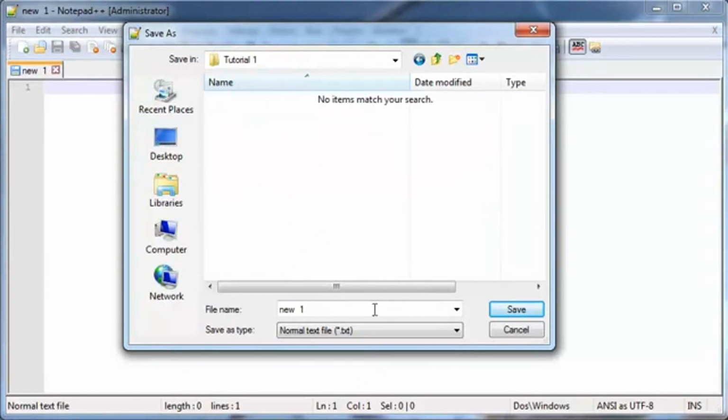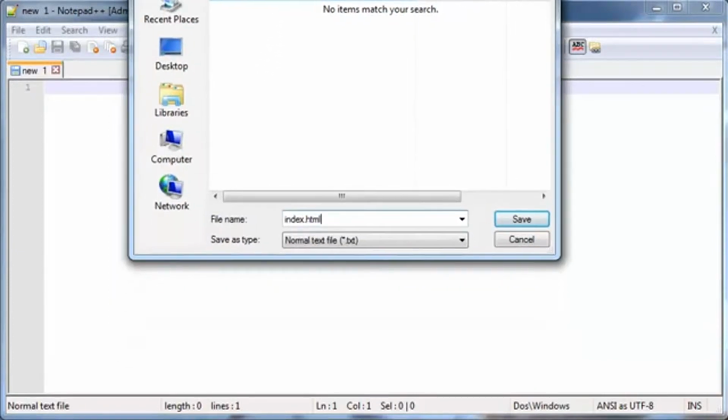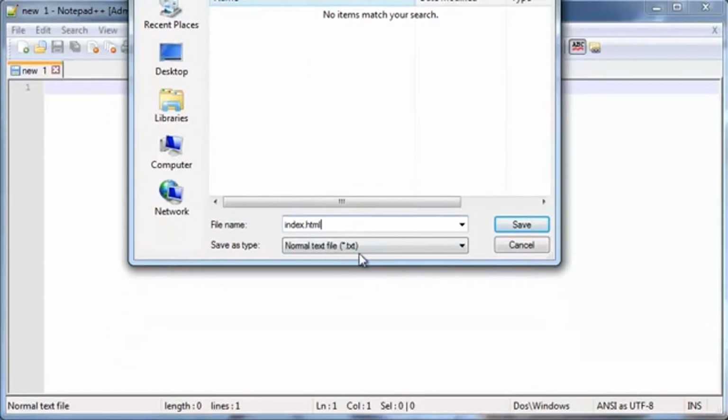Okay, so just to keep everything tidy, I've got an HTML5 tutorials folder, and I'm going to save tutorial 1 in there. Okay, and because this is our first web page, let's say that this is our home page. And whenever you name your home page, or whenever you save your home page, you need to save it as index.html.